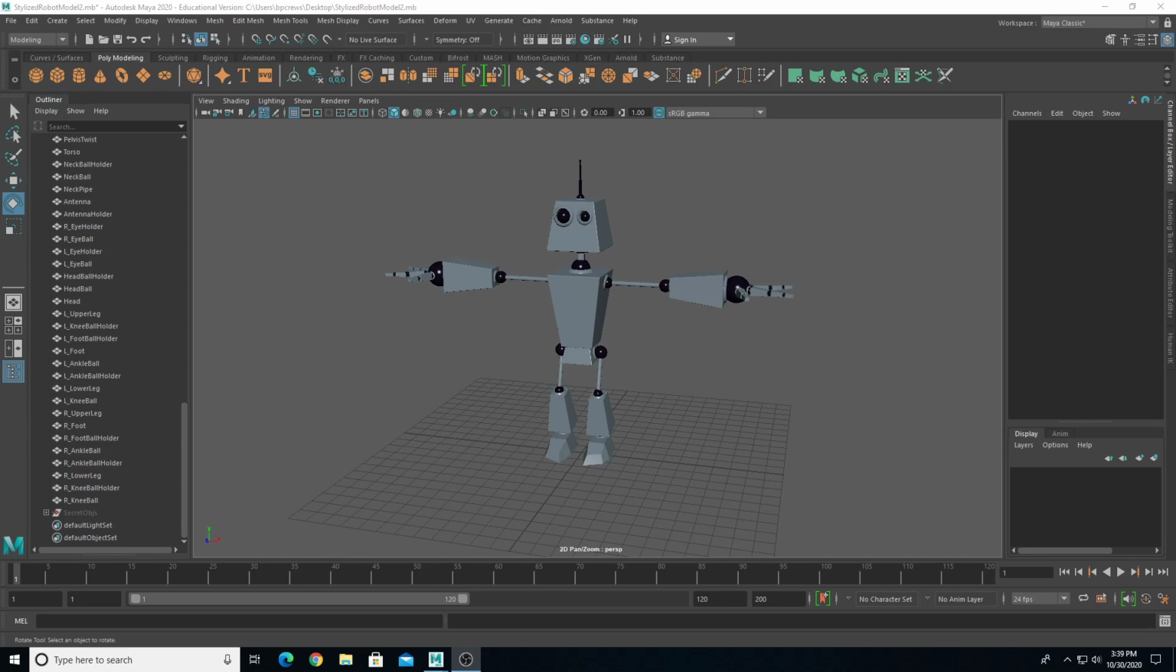Alright, welcome back. So this will be part 2 in a character rigging tutorial series on how to rig a robot character. Last video we talked about the model setup and how to get our model ready so that we can rig and animate it. In this video we're going to talk about how to create the skeletal joints, which will be the skeletal system of how the body actually moves.